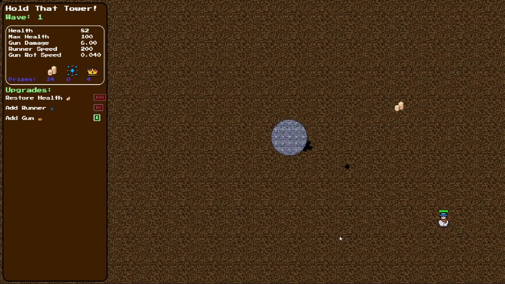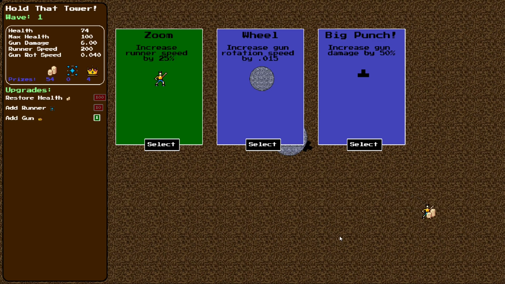And the tower can have multiple runners. You start out with one runner, and you can add runners as you go along. And as you can tell here, you can also increase their speed by a certain percentage depending upon what card you have selected. So now let's get back over to the code and take a look at that.